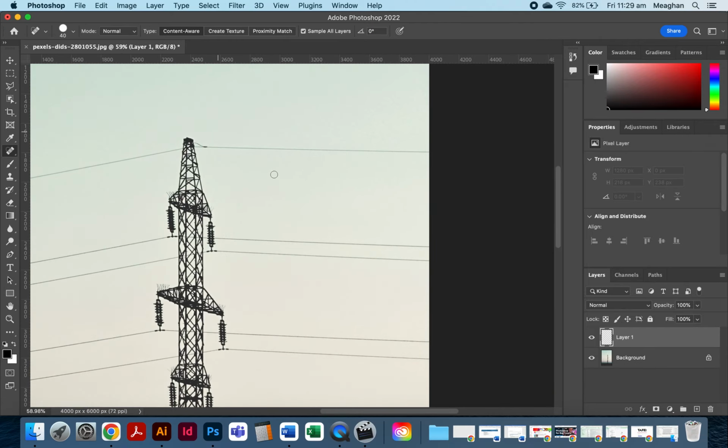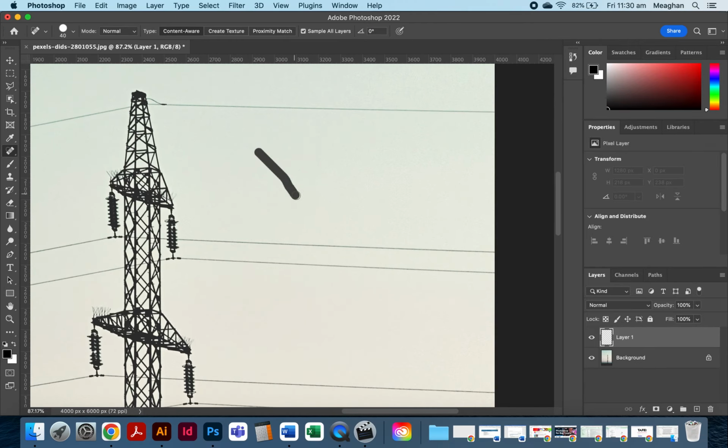Let's just zoom in a bit. Okay, so what I'm going to do is with my spot healing brush, so you can use a spot healing brush to just sort of click and let go. That won't work so well with the line because it's sampling from the area around it in the image. For this I'm going to click and drag, and it's going to remove that section. So you don't have to do the whole lot at once, you can work in sections.